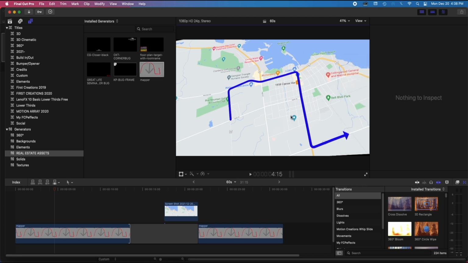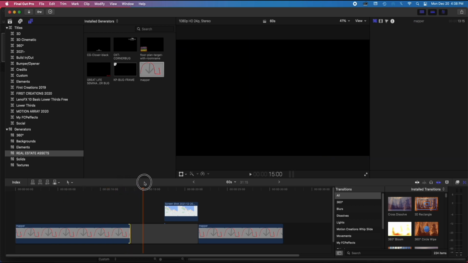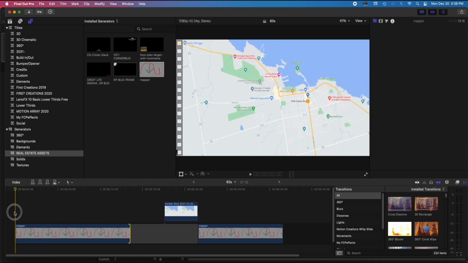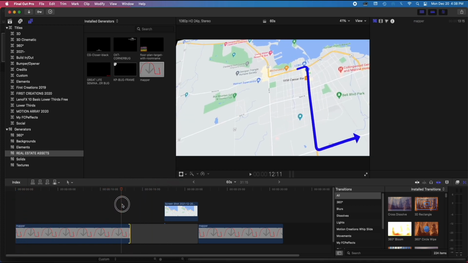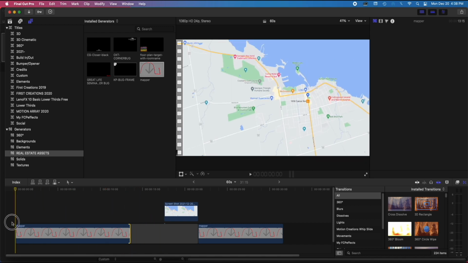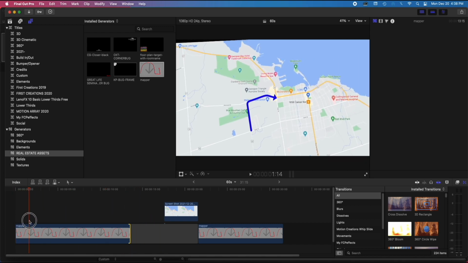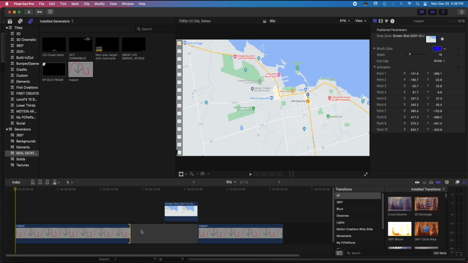Things like this, they might sell on a marketplace for $60. I'm going to show you how you can do it pretty darn quick here, and then you can decide if you need to get that extra product or not. So let's get out of Final Cut and into Apple Motion.